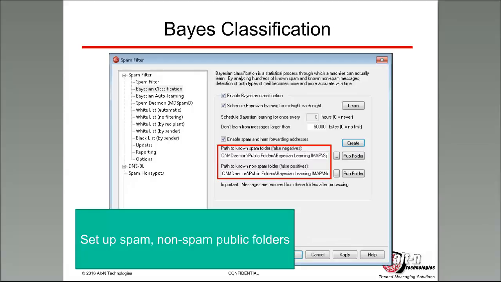Now, as the administrator, one of the things you want to take into consideration is if you're allowing your users to drag and drop messages into these folders, how do you know that they are not putting the wrong messages in the wrong folders? So let's say, for example, one of my users accidentally put a spam message in the non-spam folder. Well, there's a way to get around that as an administrator. What you could do is remove the user's access rights to the Bayesian spam and non-spam folders so that only you can access those folders.